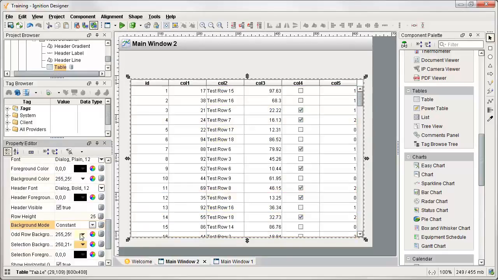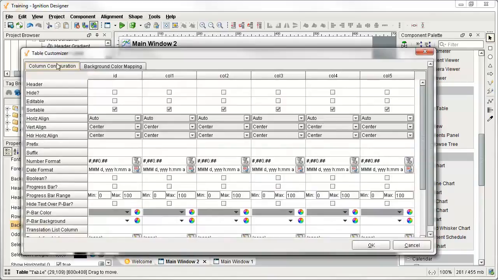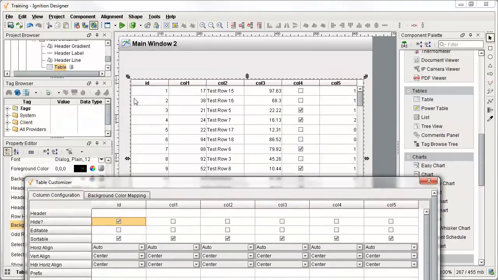And then even below this, we can actually change how we want the columns and each cell to look to the user. So we can right-click and go to the Table Customizer. On the first tab, there's a lot of column configuration that we can do for every column that exists inside the data set. So you can see I have ID, col 1, 2, 3, 4, and 5. And then down the left-hand side, we have all the different properties we can specify for each one of those columns. So for example, I can actually hide a column. Like the ID column, maybe I don't want that. I can hide that column so the user doesn't see it.